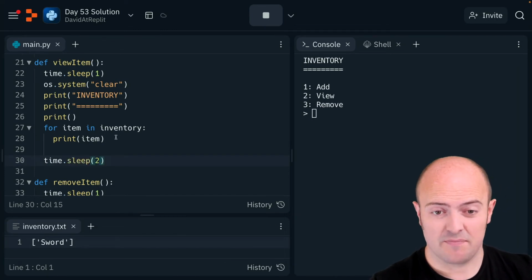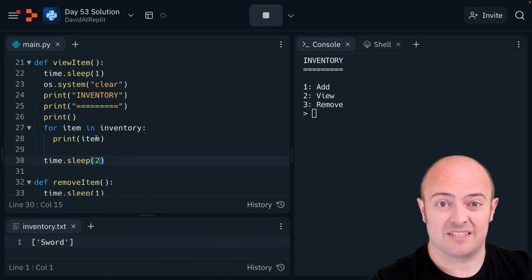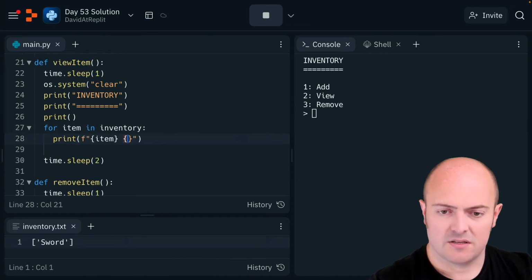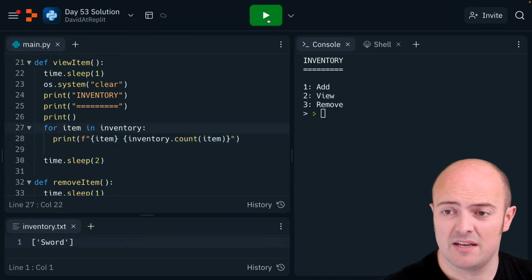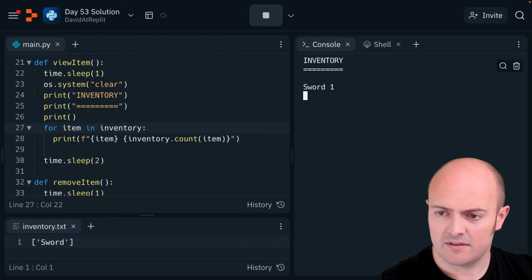so you can actually read what's in the inventory. Now, first of all, I need to be able to count how many of each item there are, and that's an easy job, because I can do this. Turn that into an F string. So I need to do inventory.count item. That just counts how many of that item there are in there. So let's stop that and let's try it again. Let's see it working. So 1 sword.